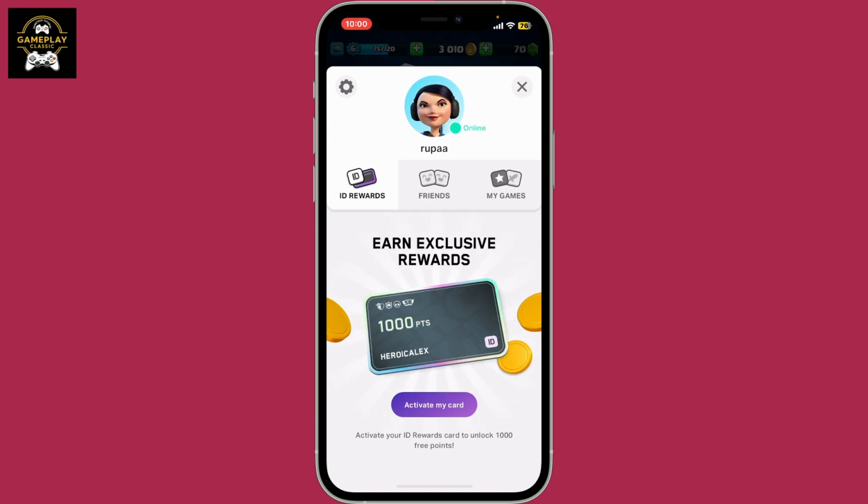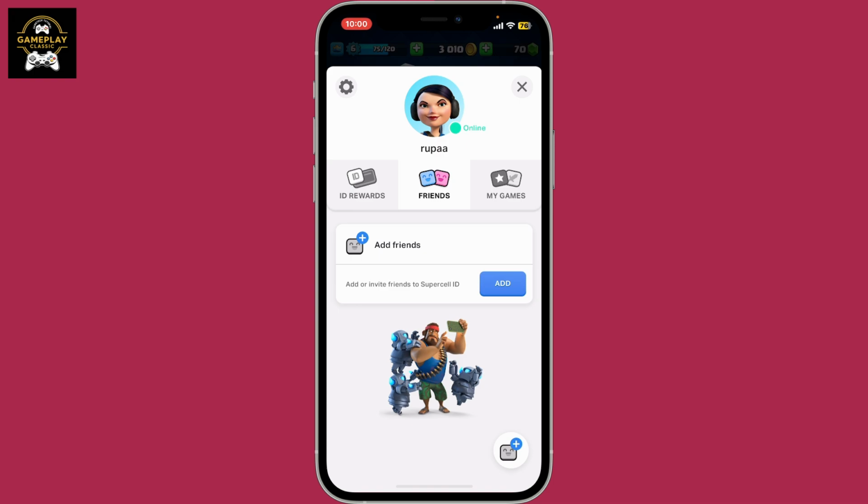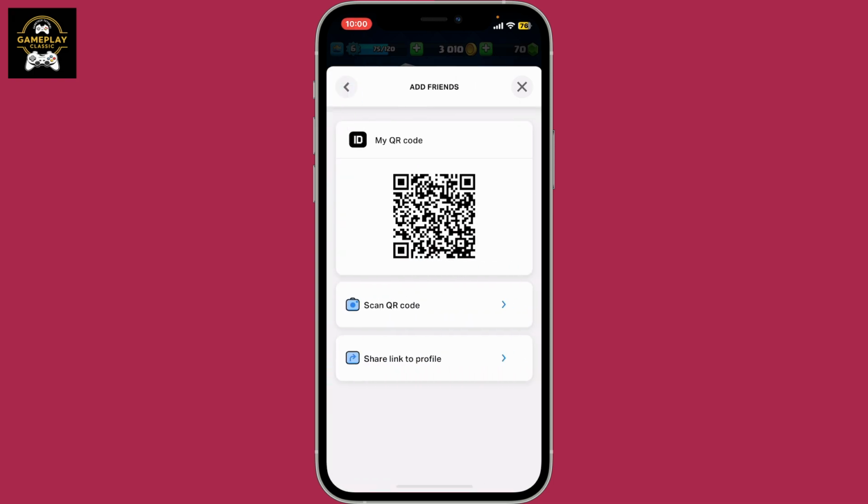You will end up in this screen where you can tap on Friends. Inside the Friends tab, tap on the Add button in blue. You will then be able to see your QR code.